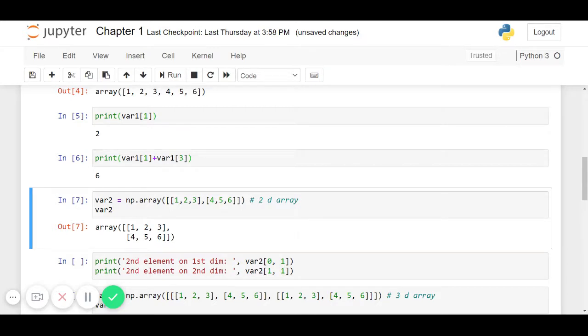So how will I do this? I will use a print statement. Then this is the simple statement that you want to be displayed in the output: second element on first dimension. The first dimension is this one, and the second element at this position is at location 0, 1. So I'll give the location from where I want the value. 0, 1 is this location, so the resultant of this will be 2.